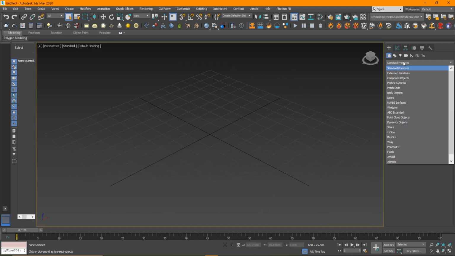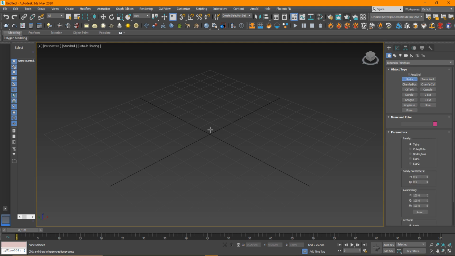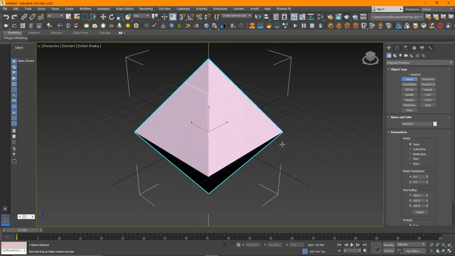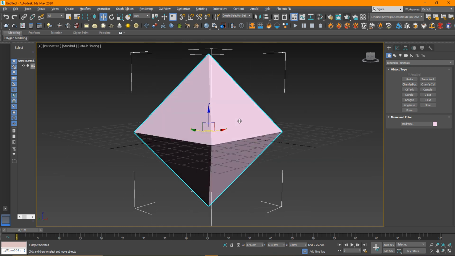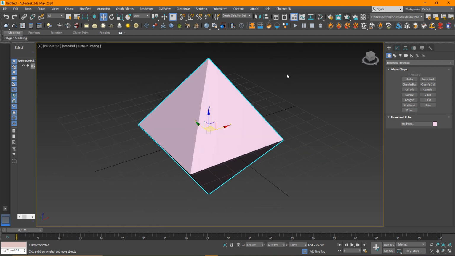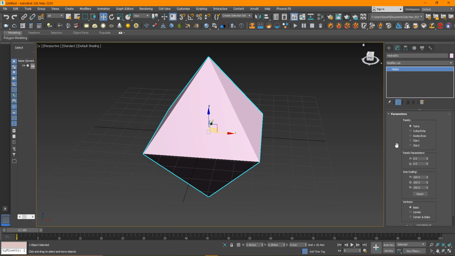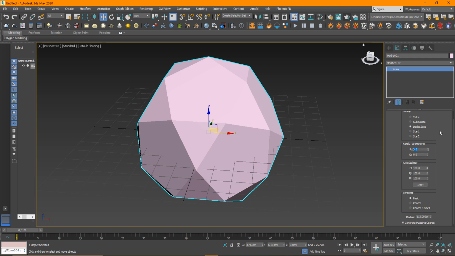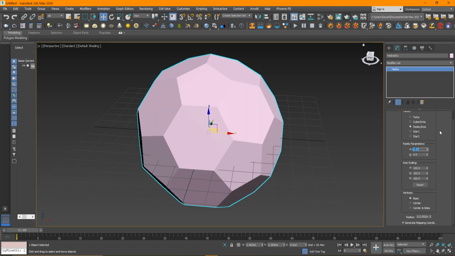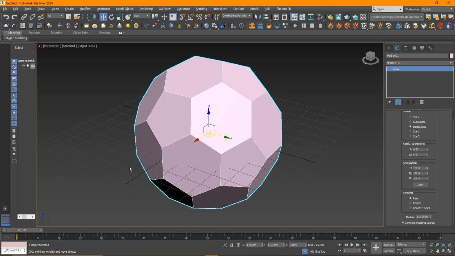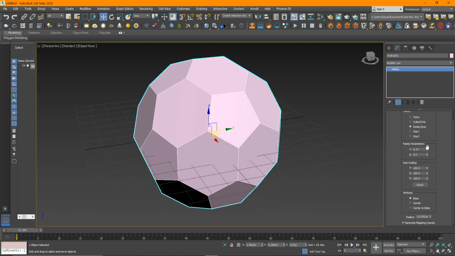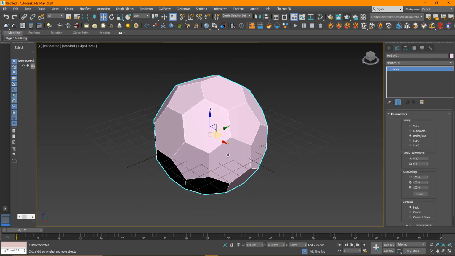So I'm going to go into the extended primitives and create a hedra and drag it out here. If you don't want to see these selection brackets, just hit J and you'll hide them. Then I'm going to go into the modify panel, set it to icosphere, and set the p-value to 0.37. It differs with different values, but I found that 0.37 is the perfect number to get as close as you can to a soccer ball.